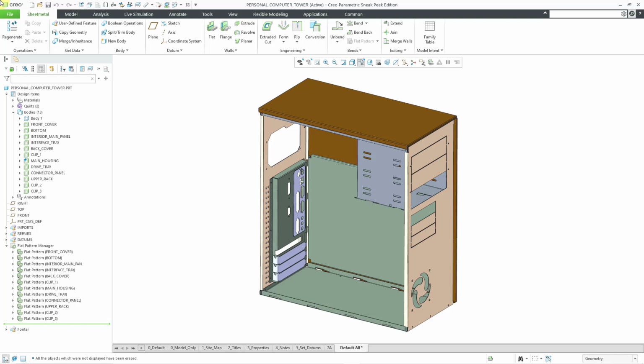So here I am in a multi-body sheet metal part that I used in previous videos. If you take a look at my model tree, I have a number of different bodies, a total of 13, including one that is empty. And now I want to make an assembly from this.